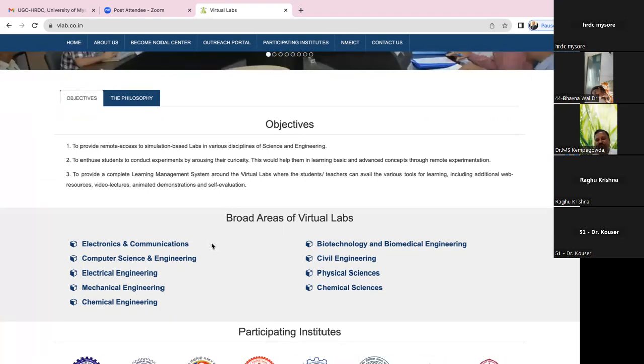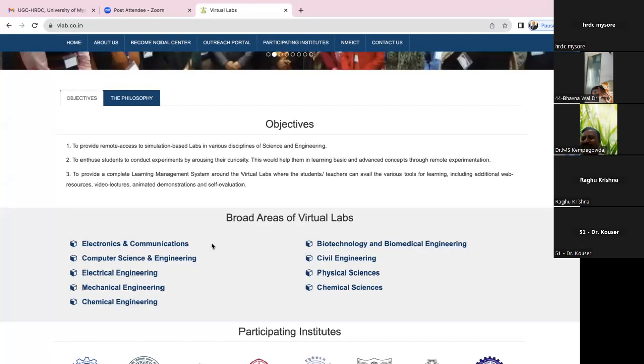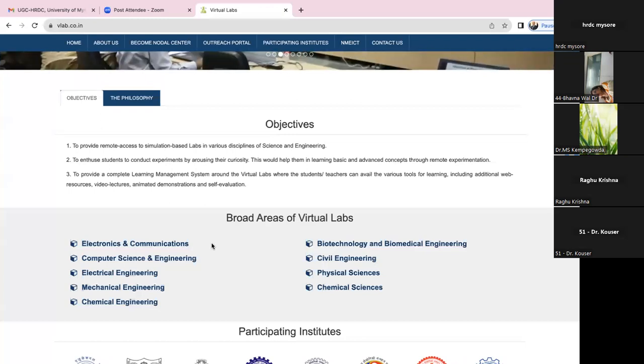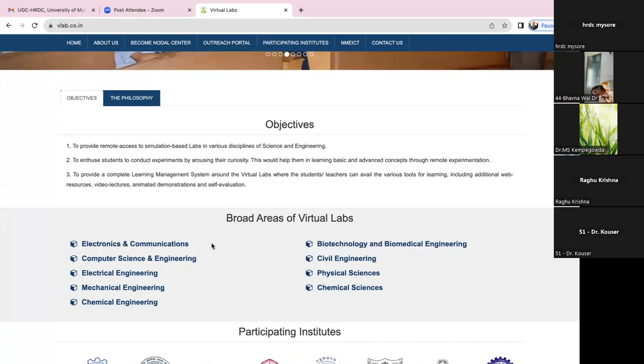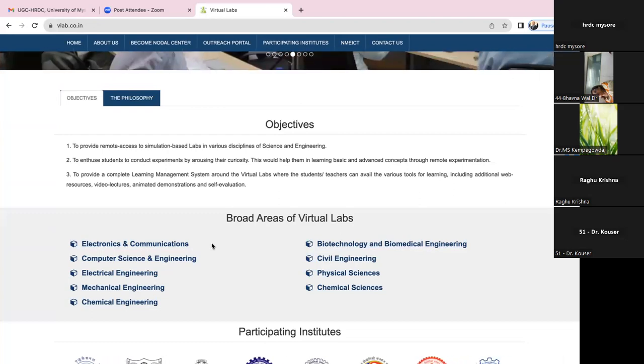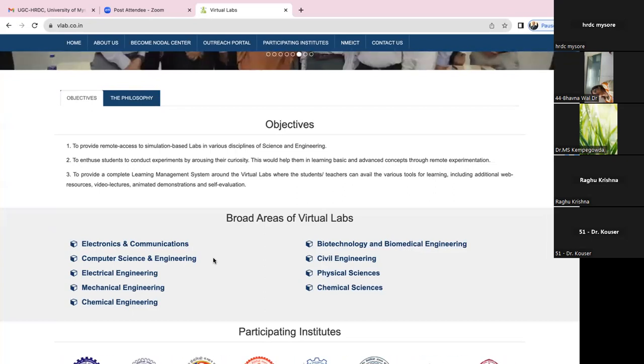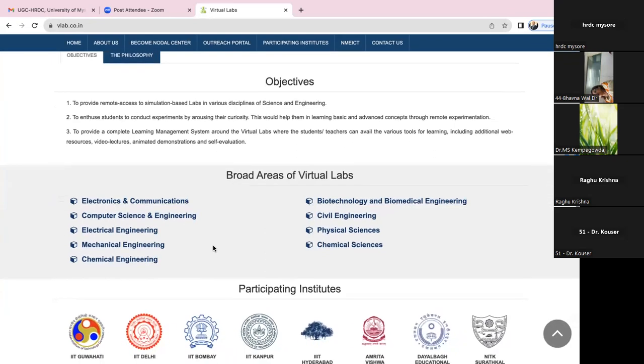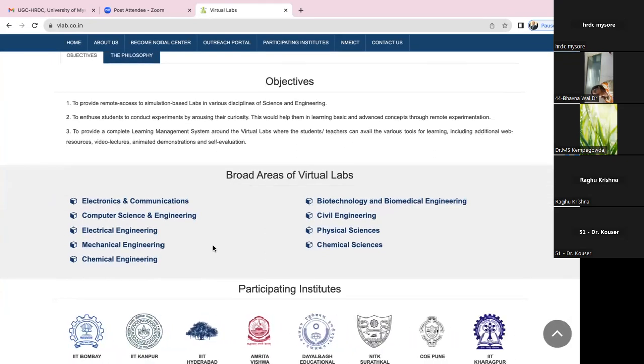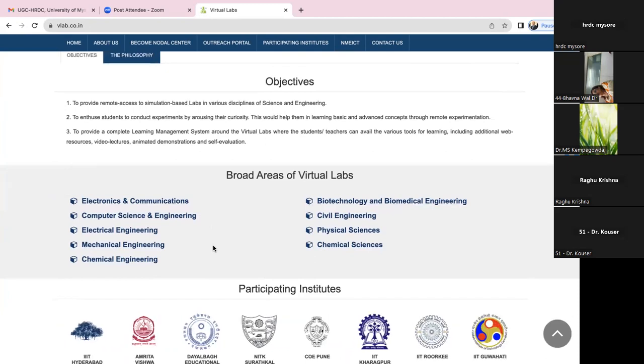More or less similar to this virtual lab, we are also using other software, and this is also a part of that. In our institute, there is one coordinator who is assigned for the virtual lab. Wherever it is possible, especially in the case of software, this is very useful. Now I'll go and you can see the different broad areas of the field where virtual labs are available.